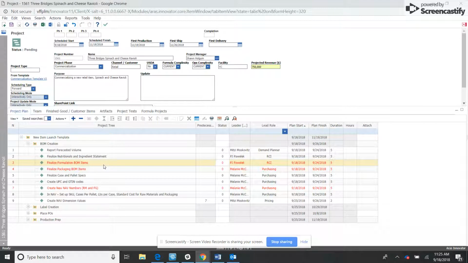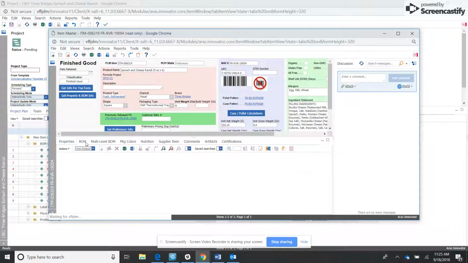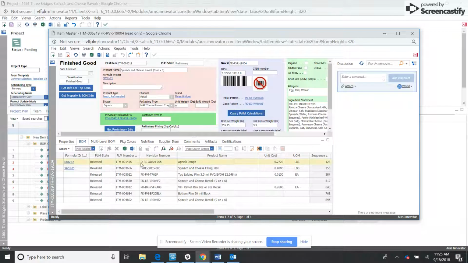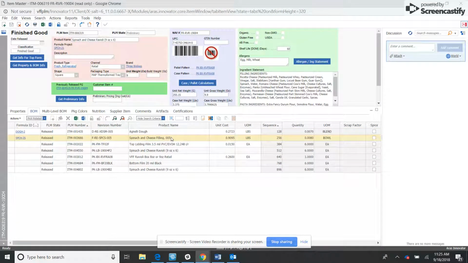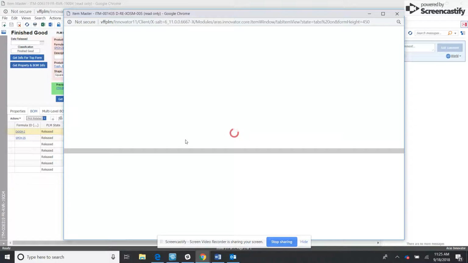The next task is the finalized formulation BOM items task. The completion of this task means that RCI has completed all formulation-based BOM items within the finished good. So this is a ravioli. In this case, it is a dough and a filling that needed to be associated with this finished good. And going one step deeper, a completion of this task means that any WIP items that are contained in this finished good also have completed BOMs.